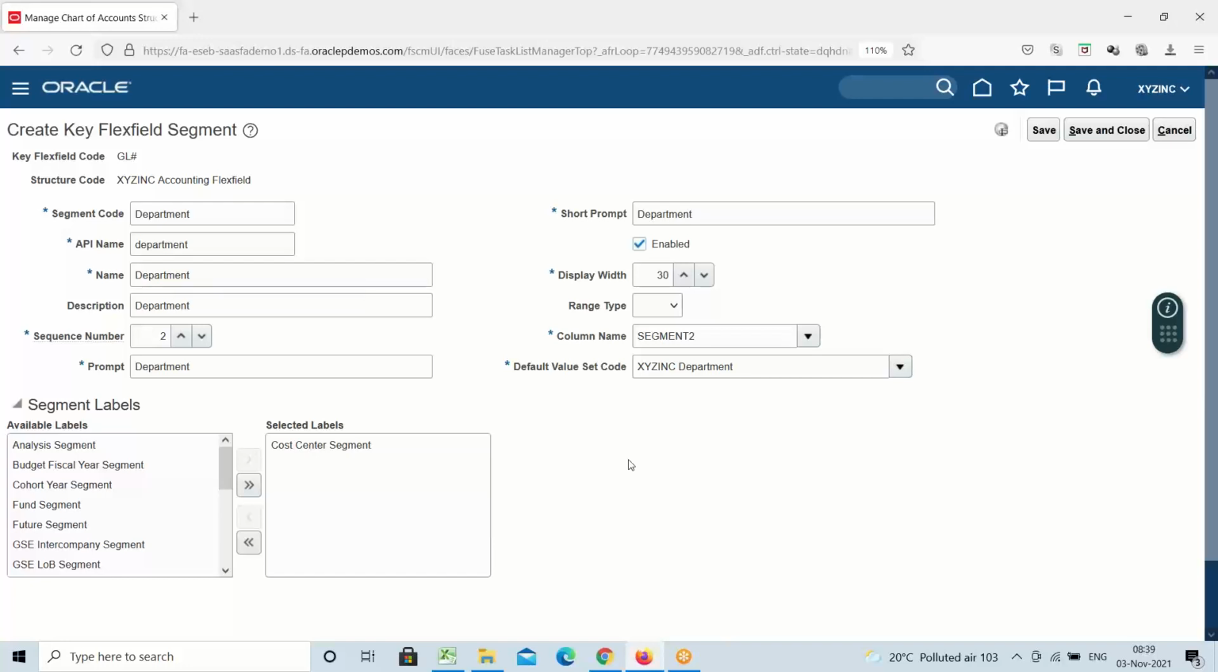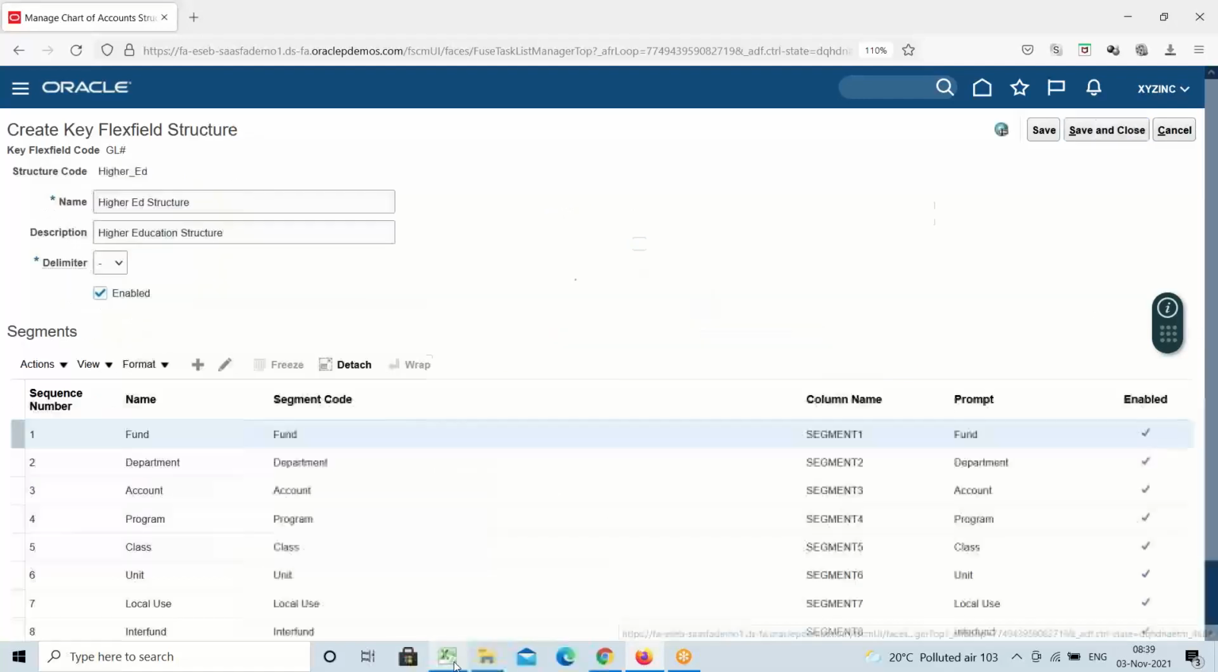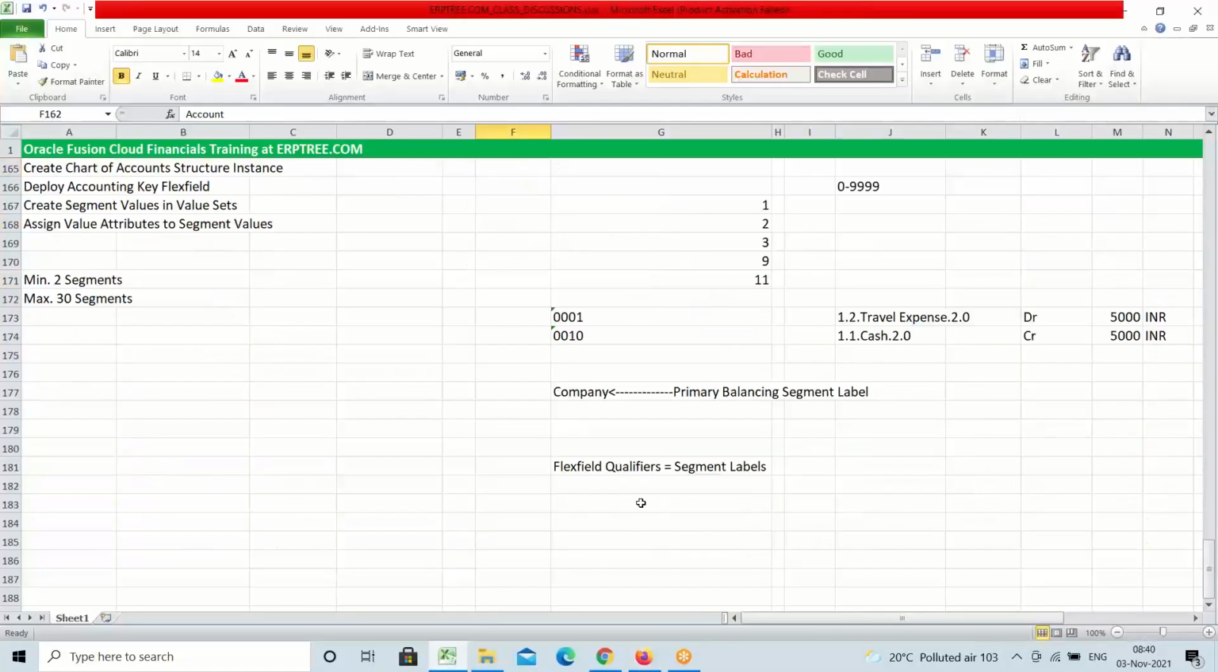Why the primary balancing segment label is required for the company, we already discussed. Everything needs to be balanced and the reports need to be generated. That is the reason we assign. In the same way, for the department also we have to assign the cost center segment label. After assigning, click on save and close. Let's make a note of the same in this spreadsheet and we have to discuss some points on this.